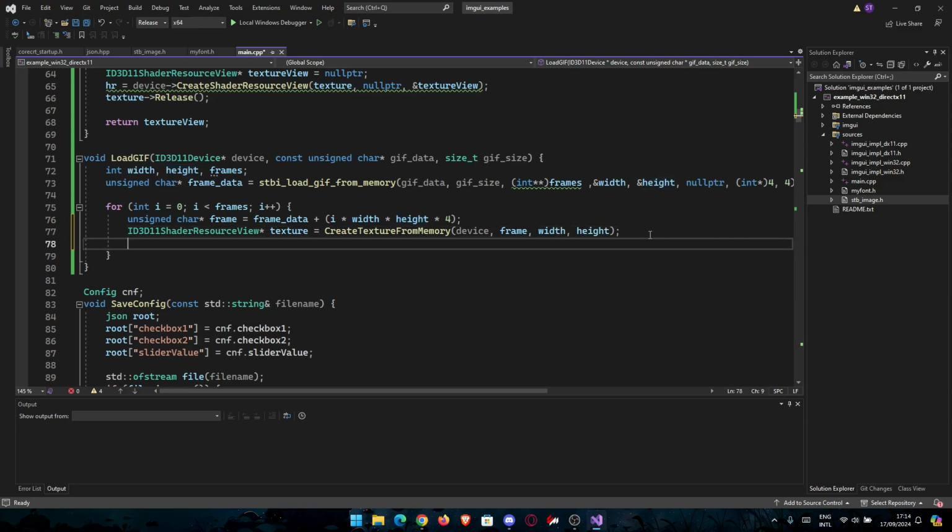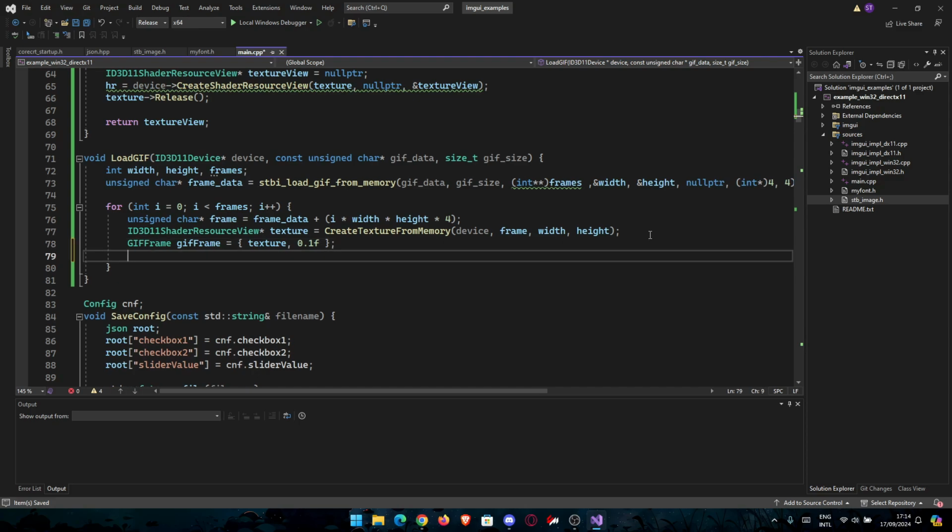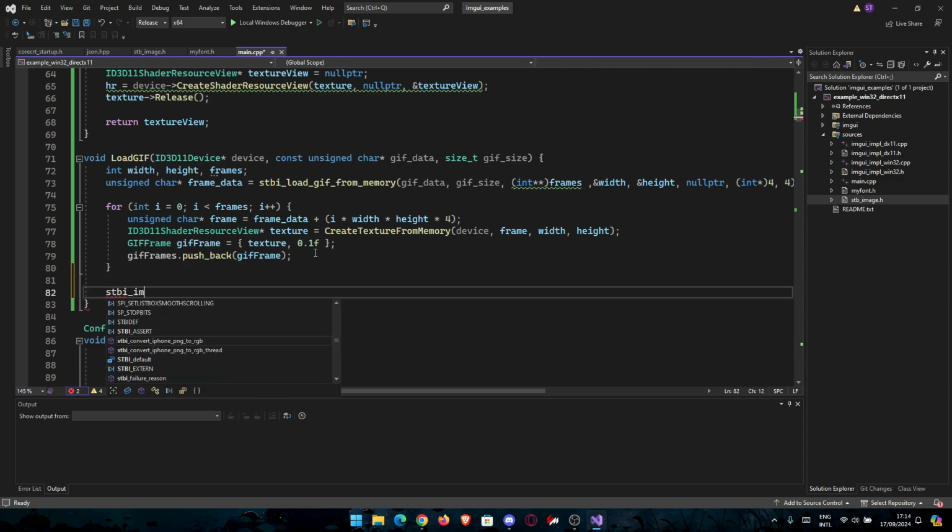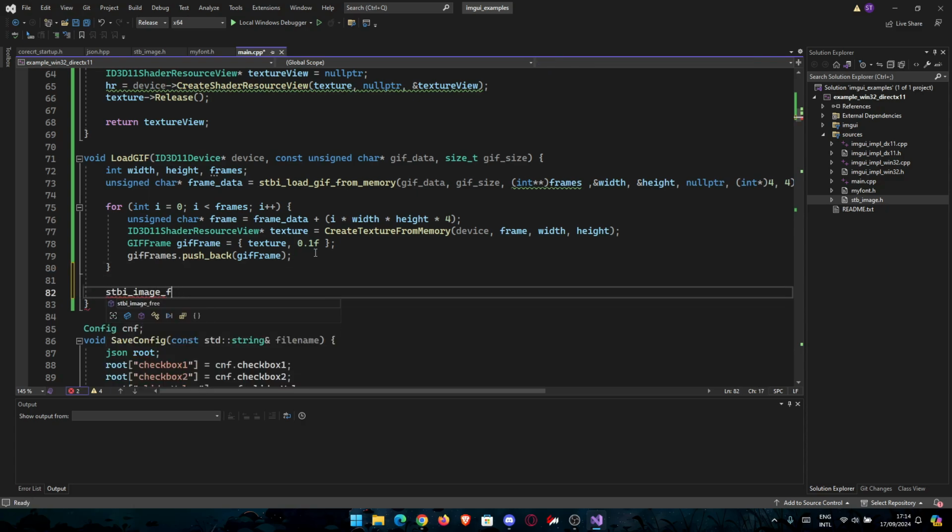After this little thing, we're gonna go gif frame, or vector here, will be equal to texture, and the delay is 0.1f. You can change this if you want things to go faster or slower. And after that, we're just gonna set it into the vector. So gif frames, the big vector, dot push_back, and we're gonna push this gif frame here. This should be all right. And after that, to clear out some memory, stbi_image_free, and just go frame_data.